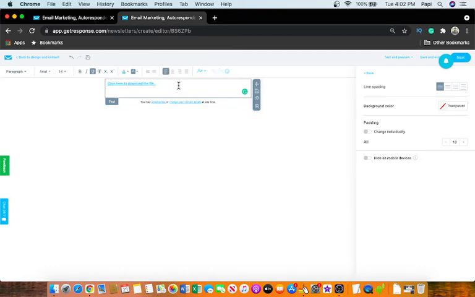And as you can see, when people receive this email and click here, they are going to go to the file that you uploaded to the GetResponse server, and that's how you can attach a file when you're going to send a newsletter on GetResponse.